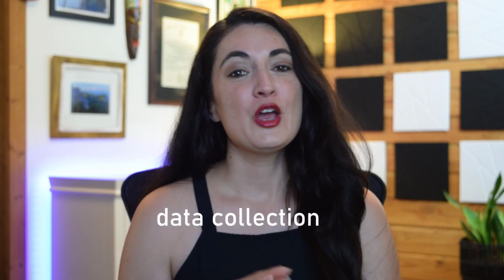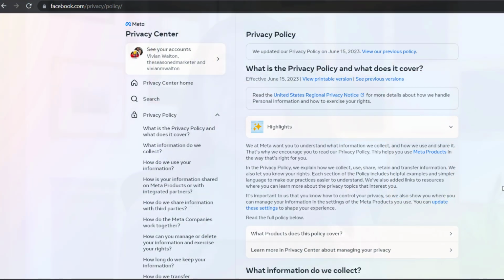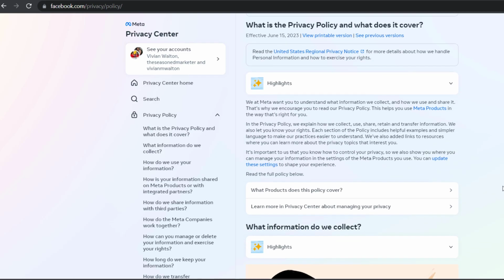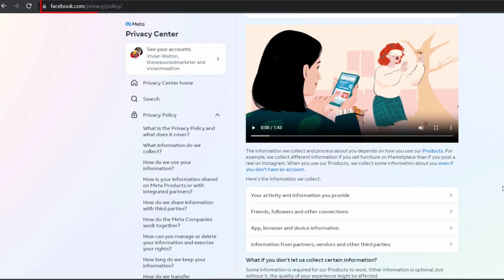Data collection. We all know that Meta is notorious for collecting a bunch of information and sometimes not being super transparent about what they're using it for. So this is not going to be any different with Threads. With Threads, what is different is you are not only allowing them, because Meta owns Threads, to collect the data that's listed under the Meta privacy policy, which if you want to check out, you can find at that website right there.